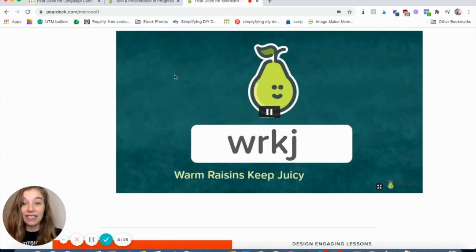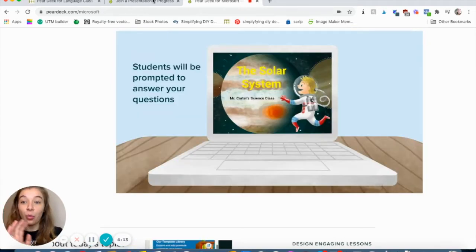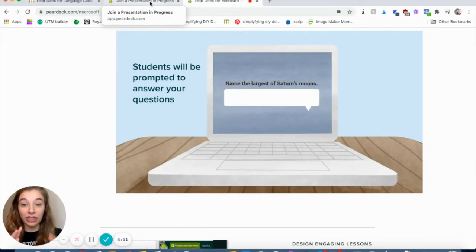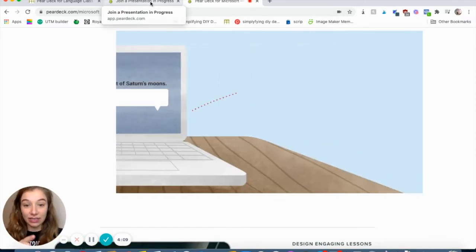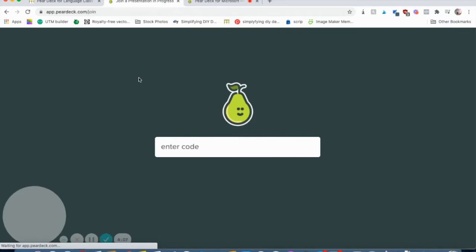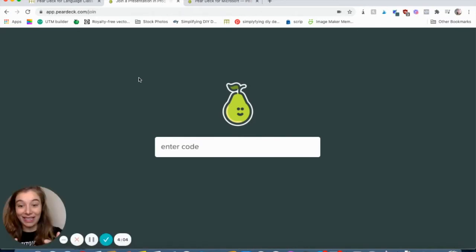So let's talk about kind of the nitty gritty. The way that it works is once you've created your presentation and click start, it will send the students to a code to join in. Very similar to Kahoot, Gimkit, Quizlet Live. This is what that page looks like for students. So they'll just see this where it says enter code, and what you'll have on the screen is a, like, join peardeck.com or whatever it is.